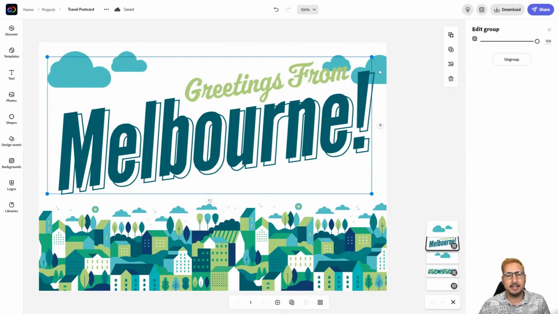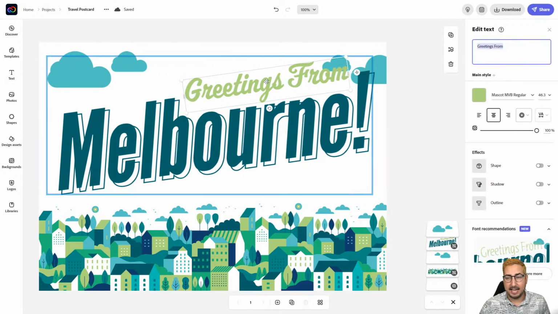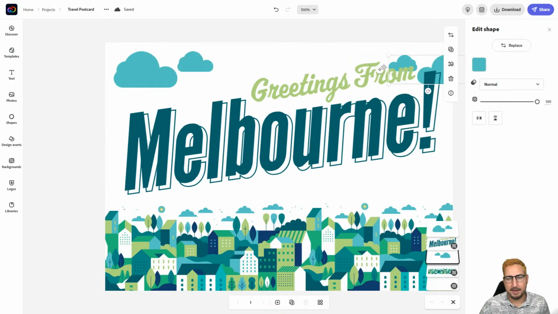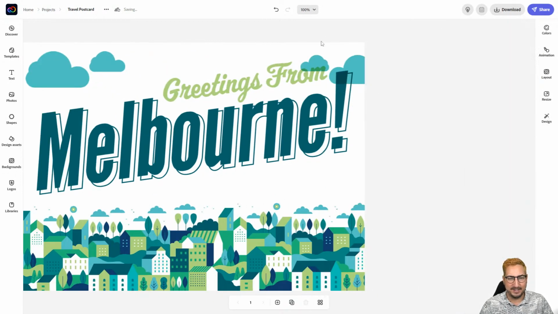And if we wanted to really make it interact, what I could do is come in here and I could make this cloud, or actually I can make the type. Let's do the cloud. I'm back and forth. So we can grab the cloud, put it above this type, and then change the blending mode over here to multiply. And what that's going to do is it's going to make it so that it interacts with the background, right?